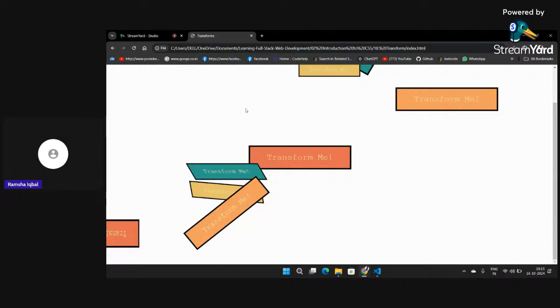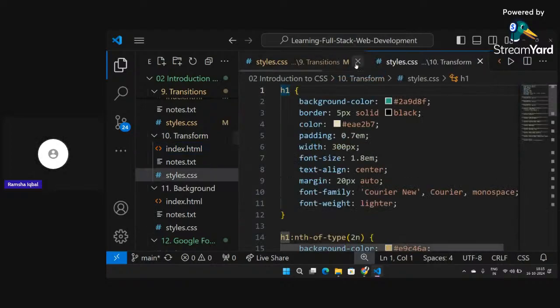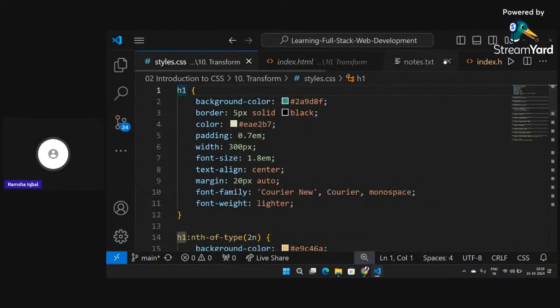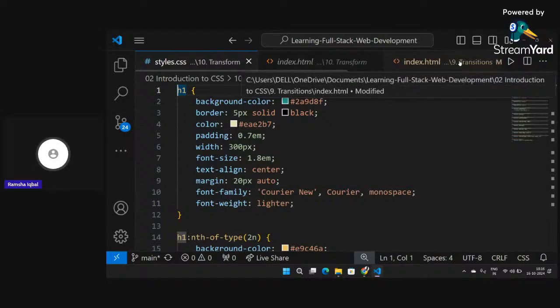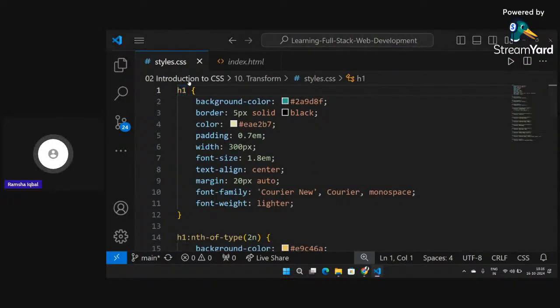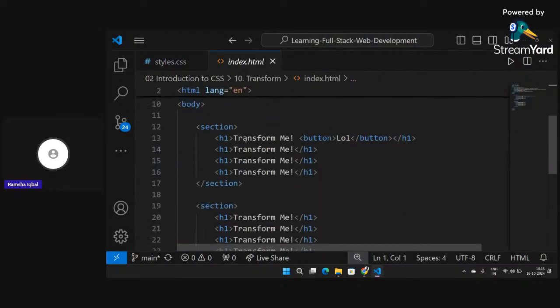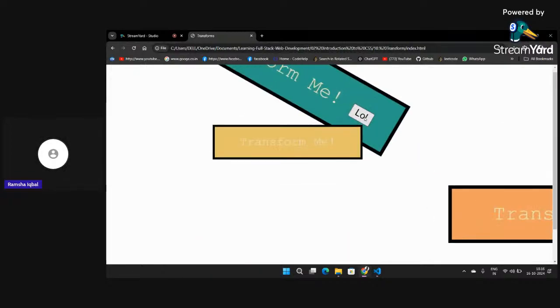See, these different transform properties are written here. Let me also add the styles property. Okay, this is my styles.css of my transform. Okay, let me remove and close the rest of the code. Okay, so I have this. Now in my first one, transform me, I have the first heading, transform me button, lol. This is this one, the lol button.